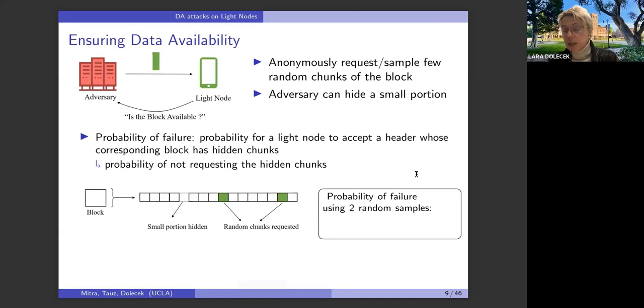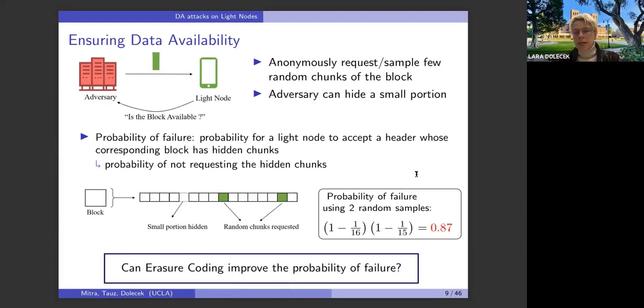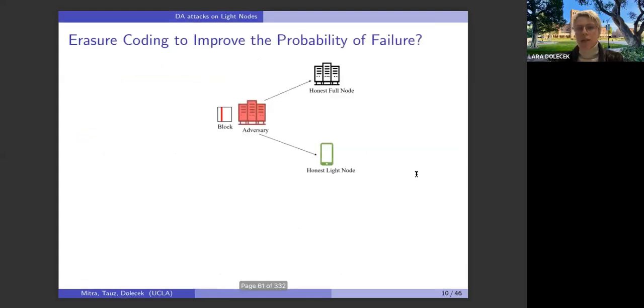So this is now the probability of failure with 2 random samples, which can be viewed as sampling with replacement. And this number is 0.87 based on 2 random samples. That is a very high probability, a high probability really that this light node that accepts the header will do so even in the presence of some hidden information. So now the natural question that arose in the past: can some type of coding improve this probability of failure? In fact, since we know the location of something being hidden, a natural choice is therefore to see how well an erasure coding can do.